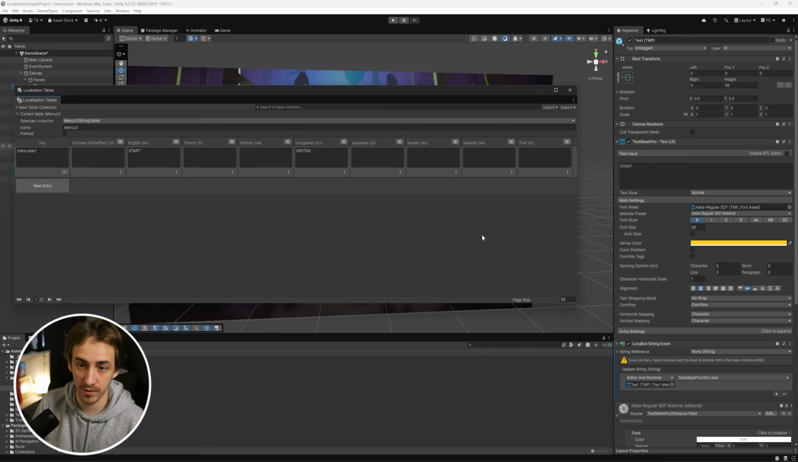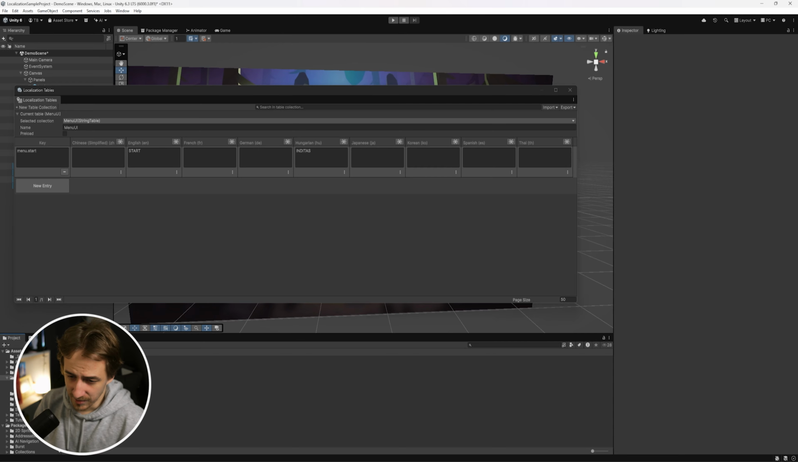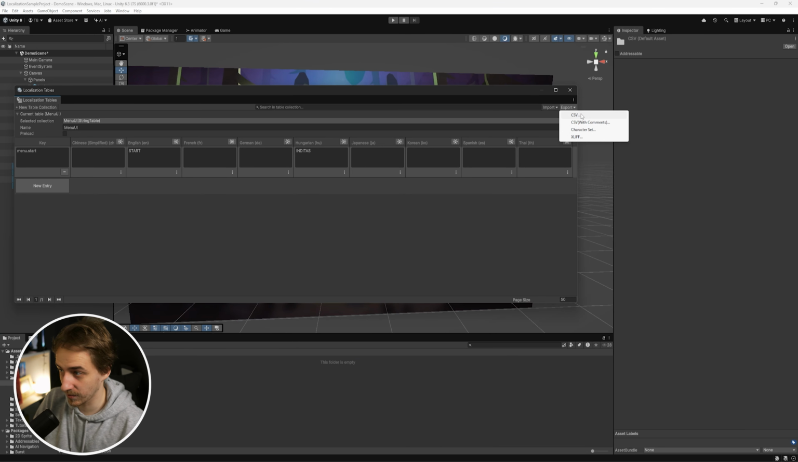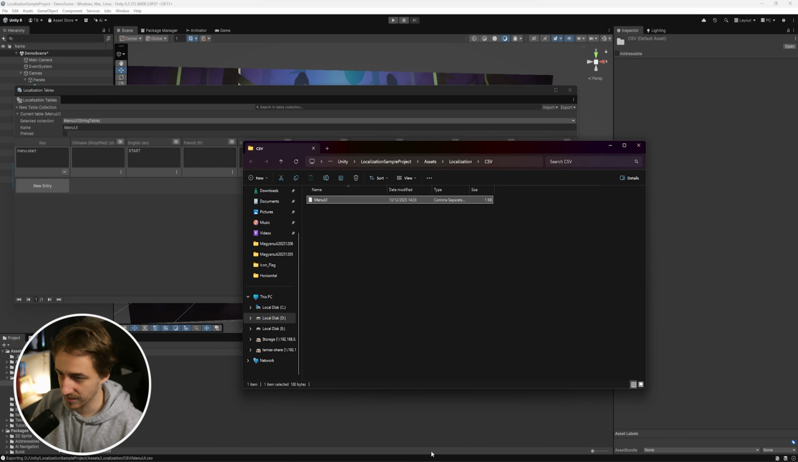So what we are going to do is on the text object, we're just going to assign this key to the object, and based on the local, it's just going to change it. Okay, but this one is really hard to manage here. So luckily, the localization table can export and import different file formats. What we are going to use is the CSV file. So just here, I'm just going to create a CSV folder, and I'm just going to export this CSV. Okay, so now I have this CSV file.